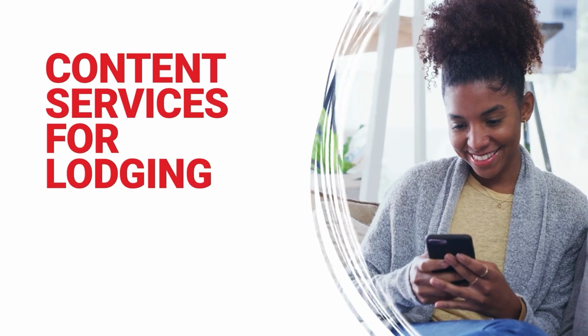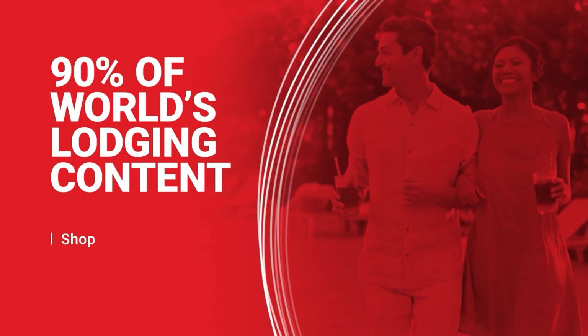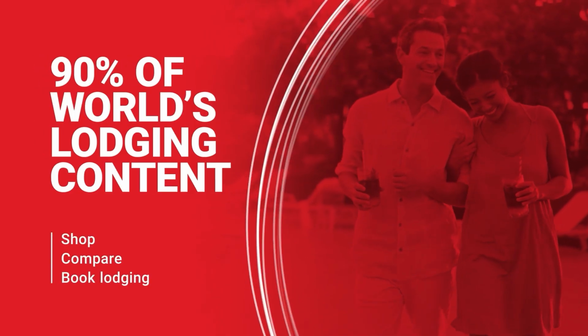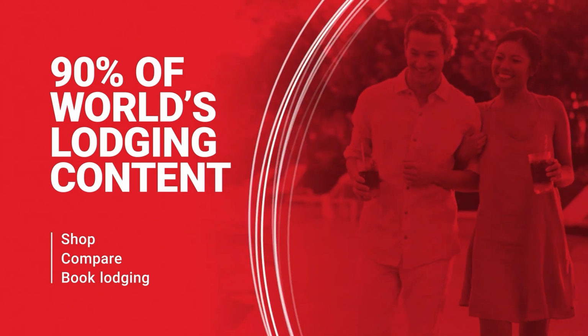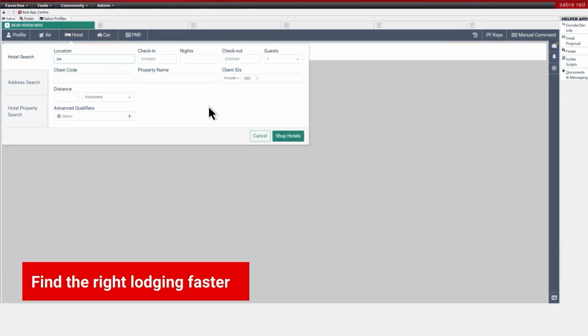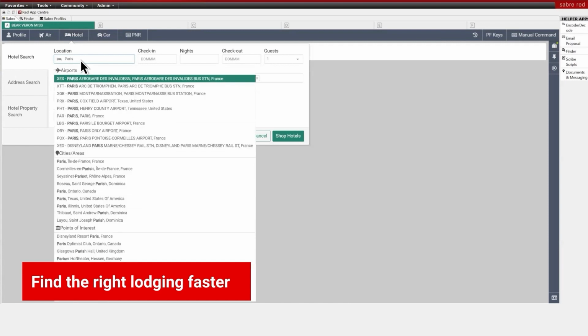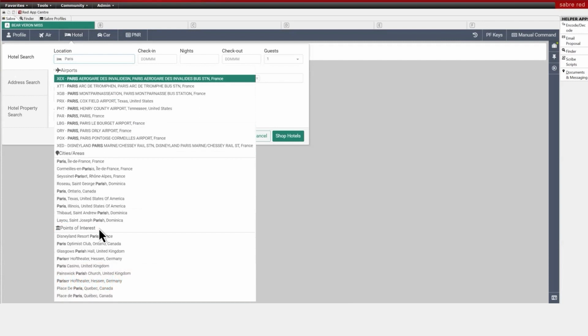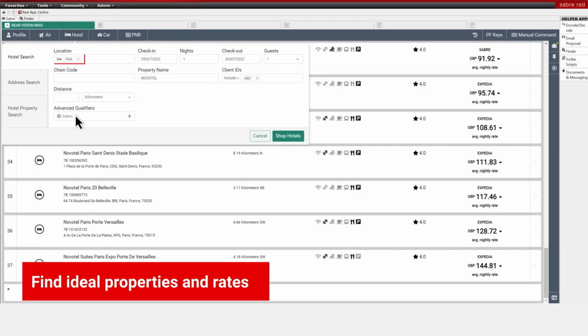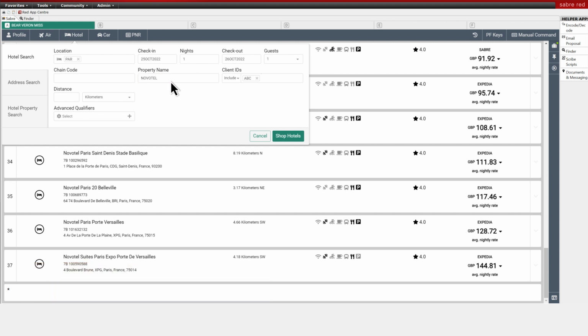Sabre Content Services for Lodging makes it easy to shop, compare, and book lodging across Sabre and aggregator content. Find the right lodging faster with features like autocomplete and the ability to search by airport, city, or points of interest. Find ideal properties and rates with the ability to enter a property name or number. Auto-populate client IDs. Request negotiated rates. And select a variety of special amenities.